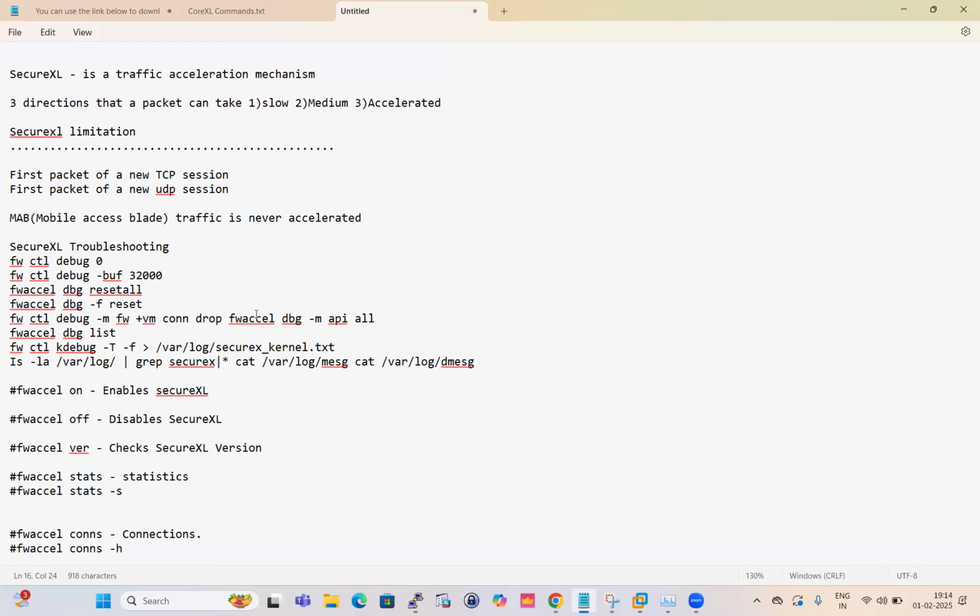Sometimes we need to exclude that traffic. For example, if you want to exclude some source, destination and destination port from SecureXL, you don't want to escalate that packet through SecureXL. At that time, Checkpoint has some articles, some SKs. With the help of those SKs, guys, we can exclude that traffic from SecureXL. So that traffic will never be escalated. That traffic will always follow the slow path. Such things happen in company production if you are doing troubleshooting. Okay.